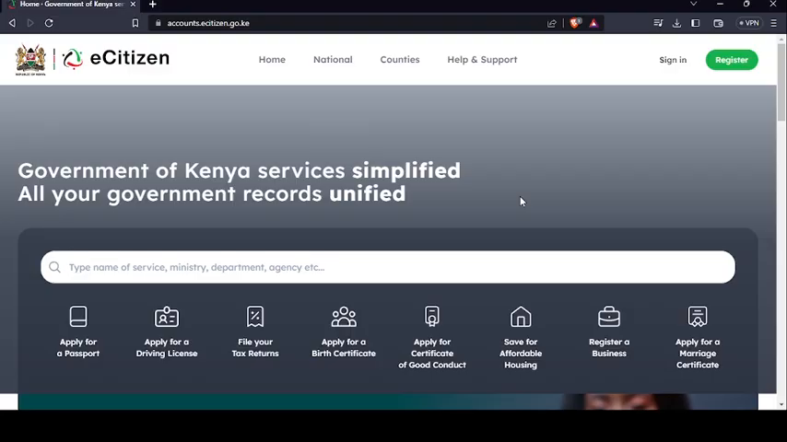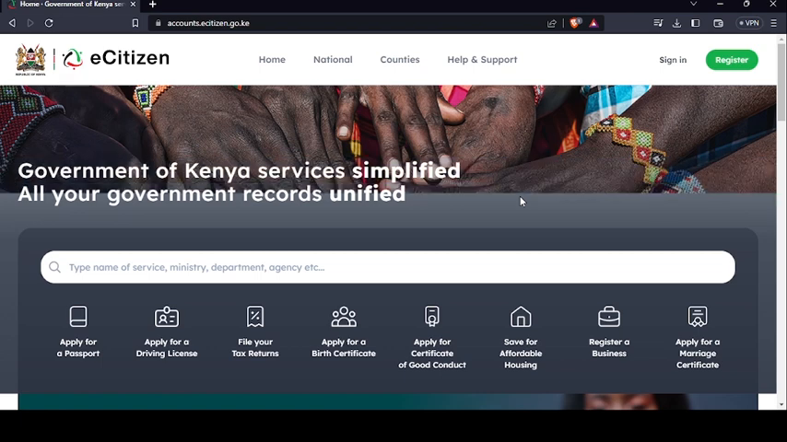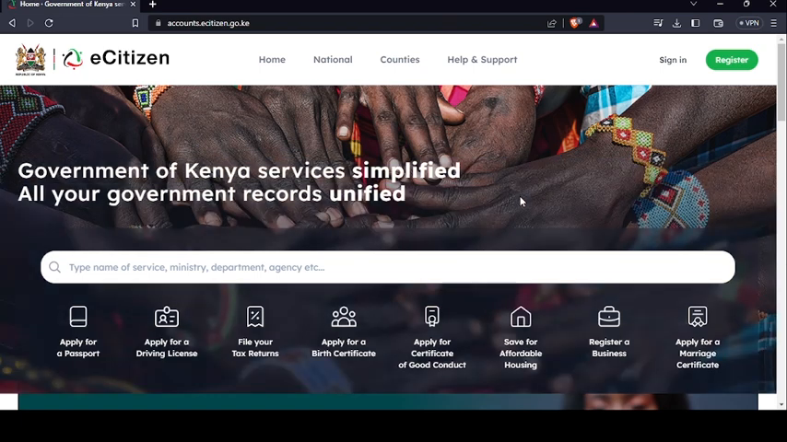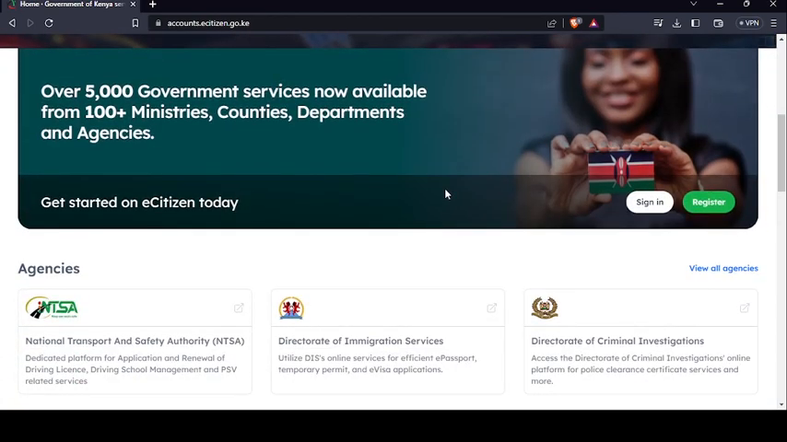birth certificate online. A disclaimer to this is that for you to apply for a birth certificate online, your child must have been born in Nairobi. If your child was born in a hospital in Nairobi, you can apply for a birth certificate online, and this is made possible via the eCitizen platform.